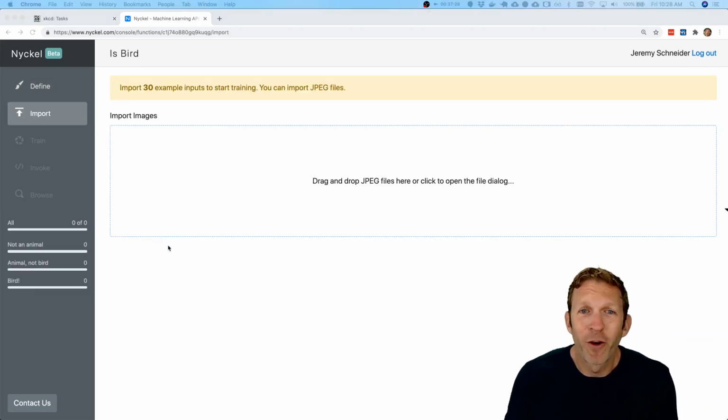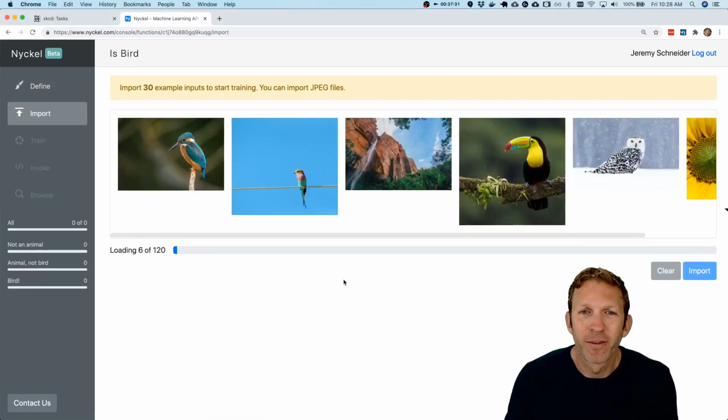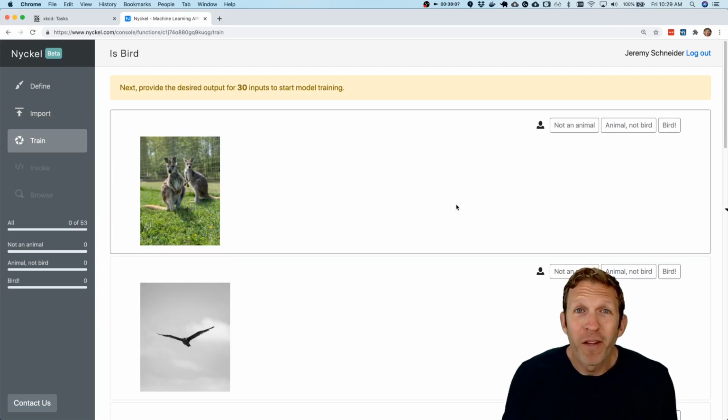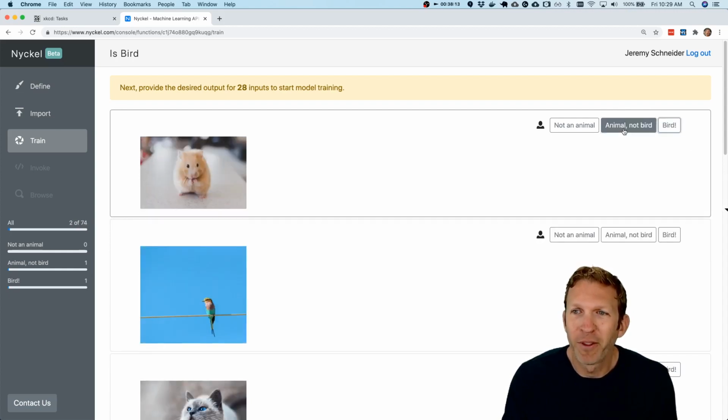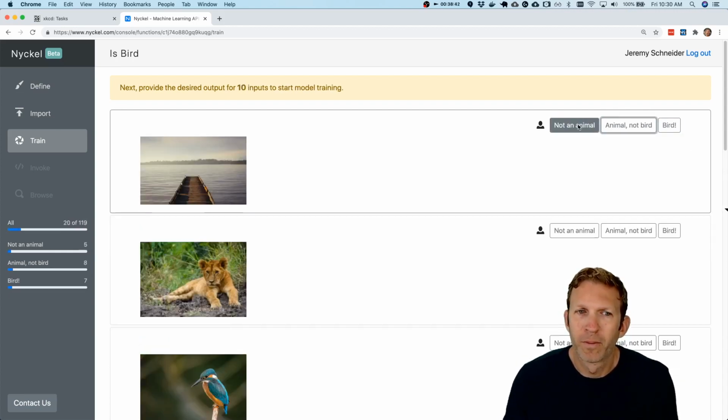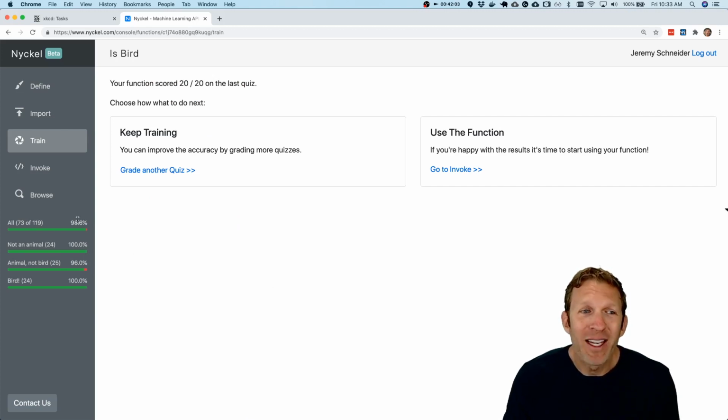Now we drag in our photos. Click Import. Now we train the function by simply clicking on the images. Animal, not bird. Bird. Animal, not bird. Now with over 98% accuracy, the function's ready to use. So we go to invoke.